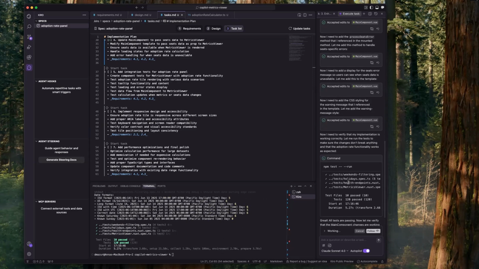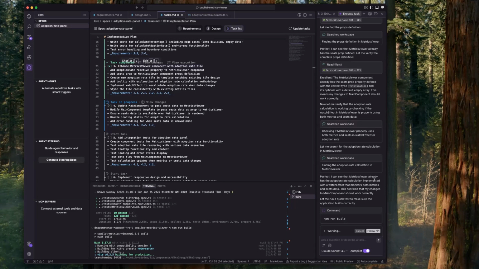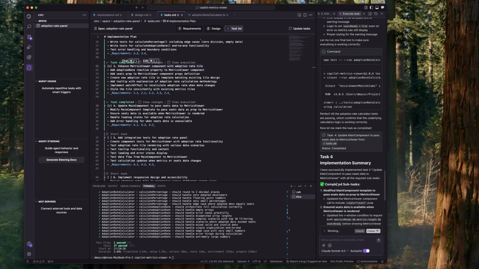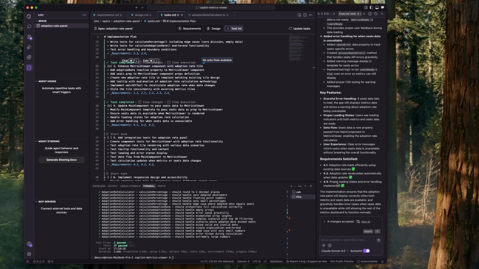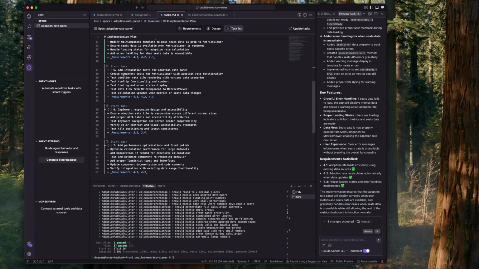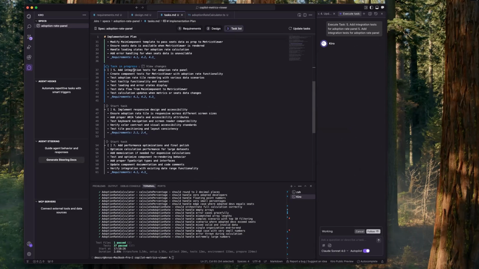Okay, test passed. Okay, it's building now. Okay, what's going on? Oh, okay, it's implementing our task. Let's start the next one. Add integration test for adoption rate panel. So it's creating unit test, integration test.